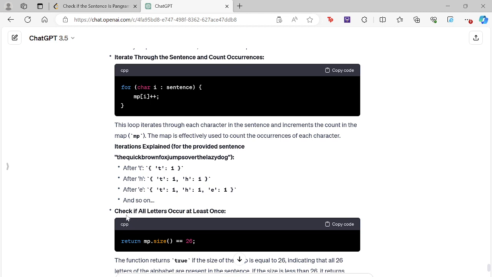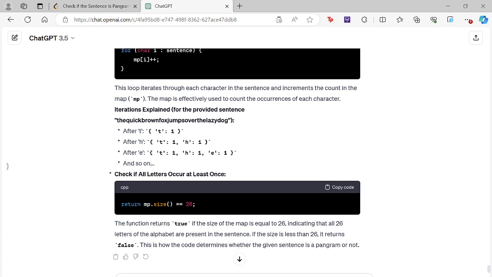So then check if all letters occur at least once. The function returns true if the size of the map is equal to 26, indicating that all 26 letters of the alphabet are present in the sentence. If the size is less than 26, it returns false. This is how the code determines whether the given sentence is a pangram or not.